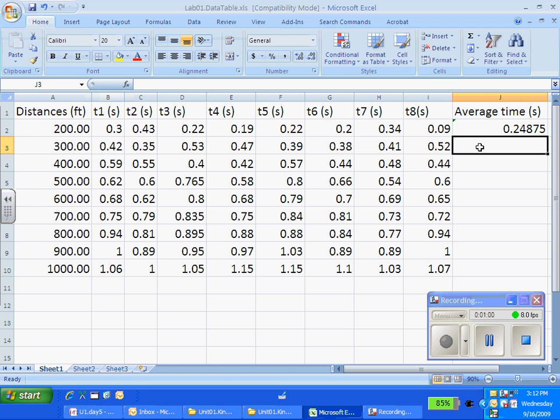Now I could do that for every single distance that I want to find the time average for, or I can make Excel do the work for me. Again, we're trying to minimize the amount of just busy work that we do.